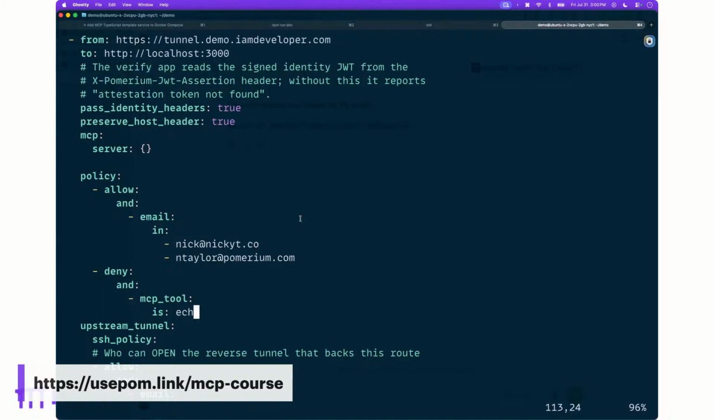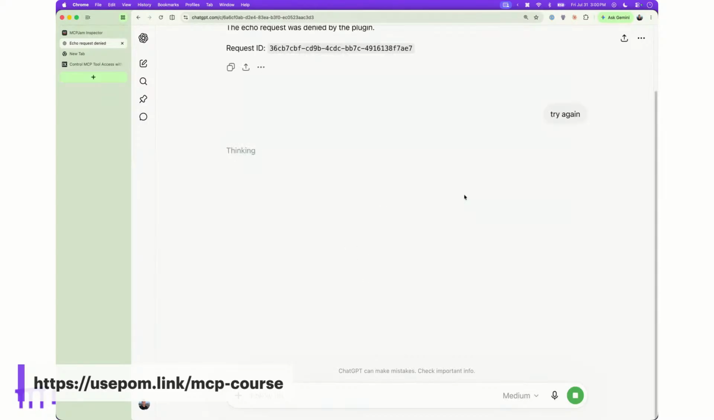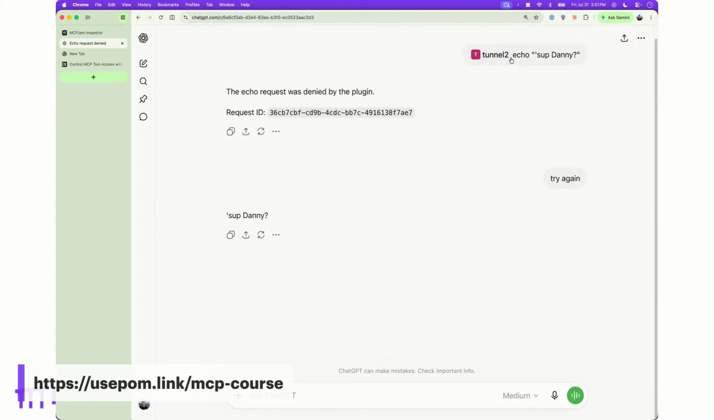And again, just to prove it, let's put a typo in here. Let's call it echoey. That's right. And I'm going to say try again. Let's see what the kids got. Should be able to make the tool call now. So there we go. So we saw having OAuth through the MCP gateway, giving you access to the MCP, but for certain individuals, you could actually restrict certain tool calls.